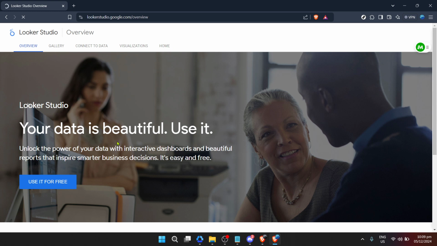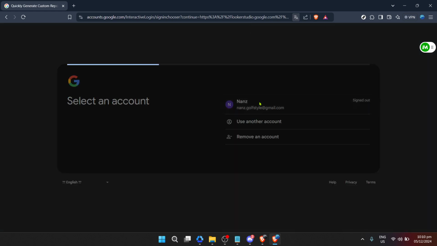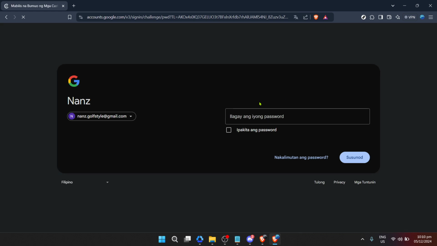Click on it and you'll be prompted to enter your credentials to continue. At this point, you'll need to provide your email address. Type in the email associated with your Google account to ensure seamless integration with other Google services. After entering your email, you'll be asked for your password. Fill in your password carefully and then click on Login to proceed. Having logged in successfully brings you closer to the heart of Looker Studio.